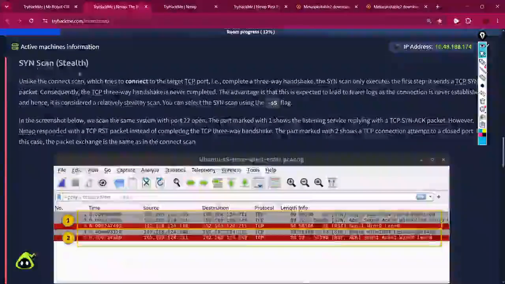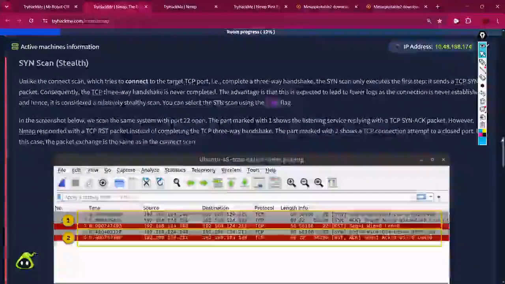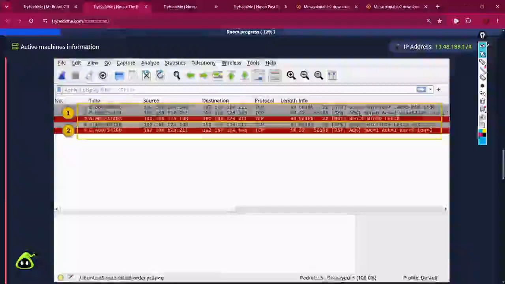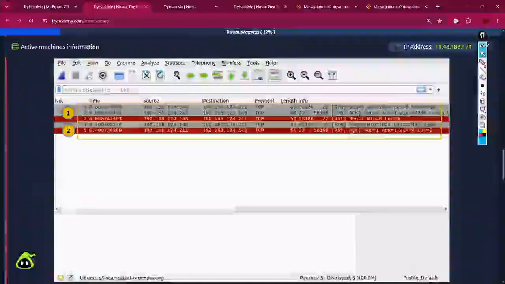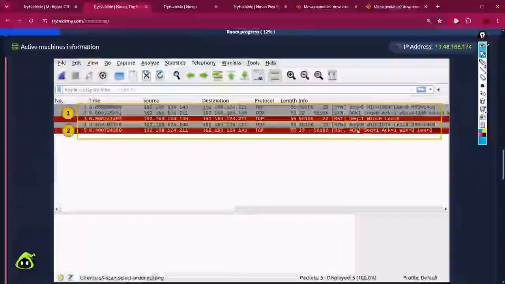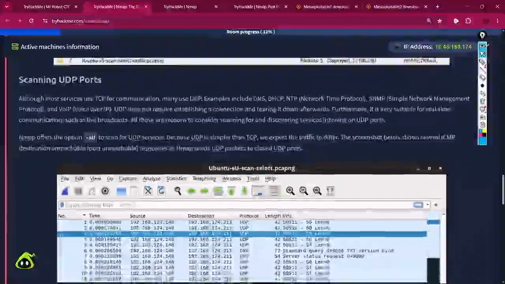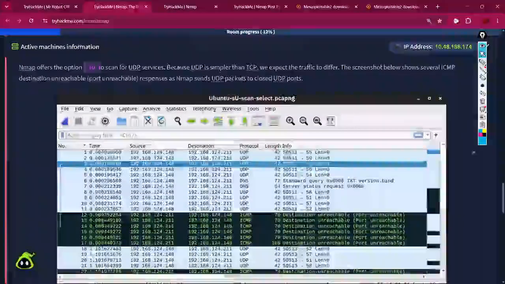-ss is SYN scan or stealth scan. So here you can see the reset flag. Once it tries to connect, reset and acknowledge packets are sent. So scanning the UDP part is shown with the -su option.